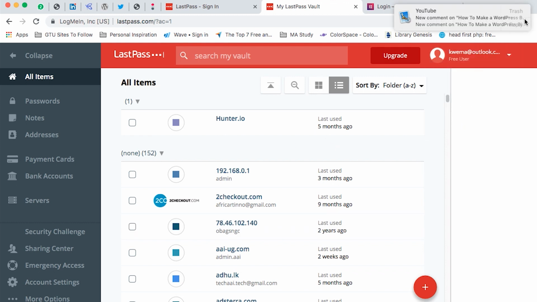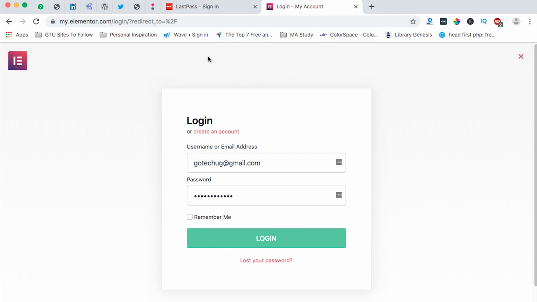Now what we are going to do is try to log in using LastPass. But before we do that, we need to know how we can put LastPass to the best use. And that means that if you are going to be using LastPass to generate passwords and save them securely, what you have to do is add LastPass to the browser that you often use. You can add it to Chrome, you can add it to Mozilla, you can add it to Safari.